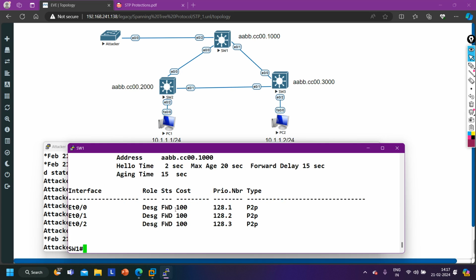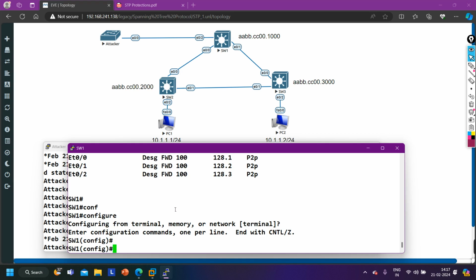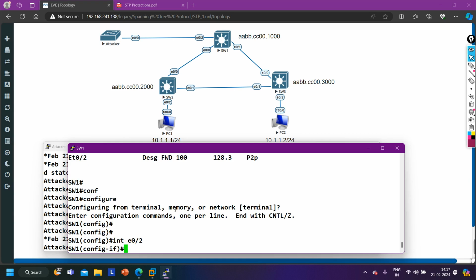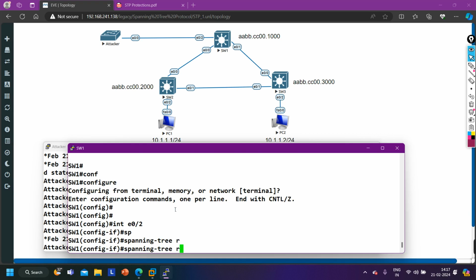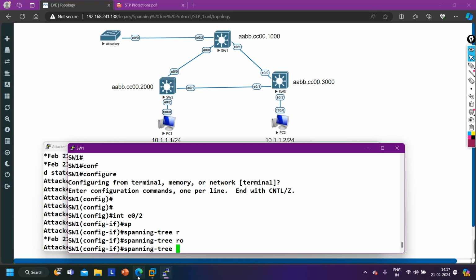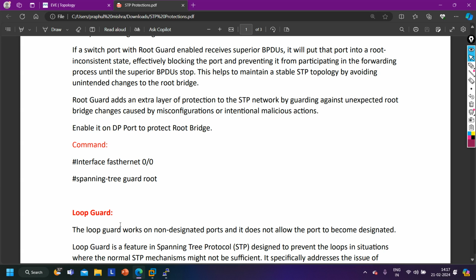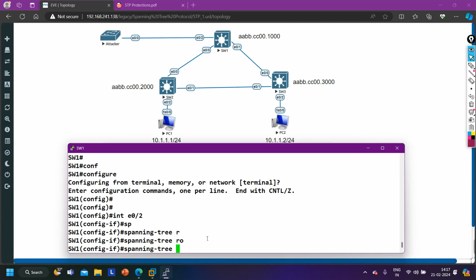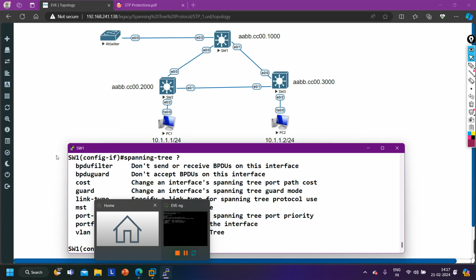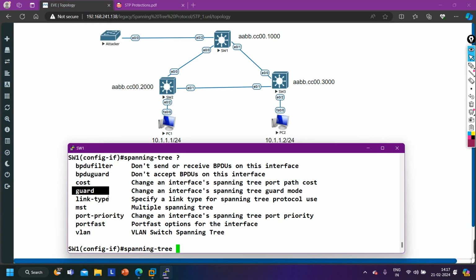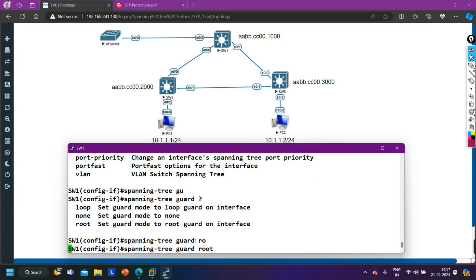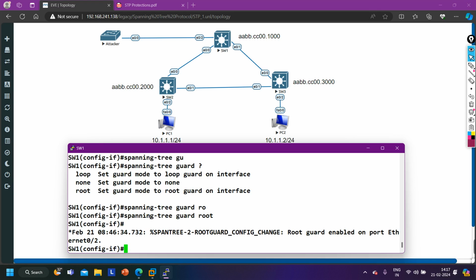This time guys, I'm going to enable the root guard feature on the E0/2 interface. So what command will I run? Spanning-tree, what is the command? Spanning-tree root guard, switch 1, spanning-tree. I think, is there any option for root guard? Guard is there, guard, and then root. I think this command, right? Now this root guard feature is enabled on the E0/2 interface.